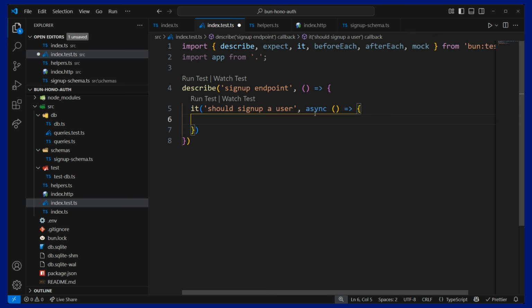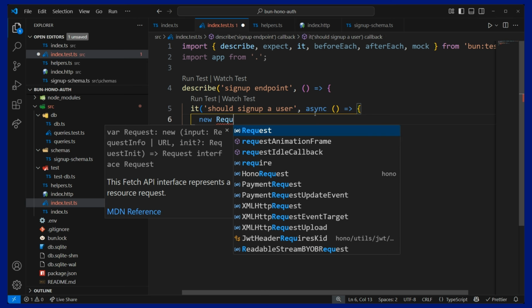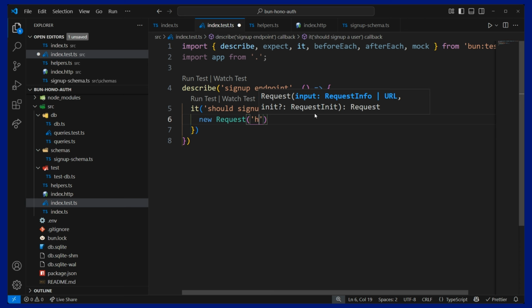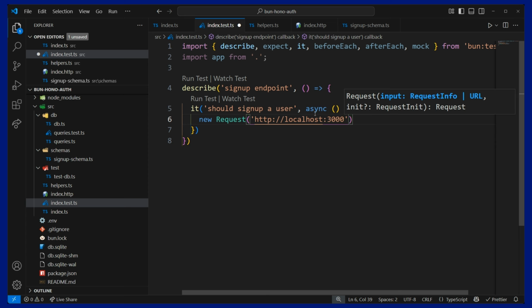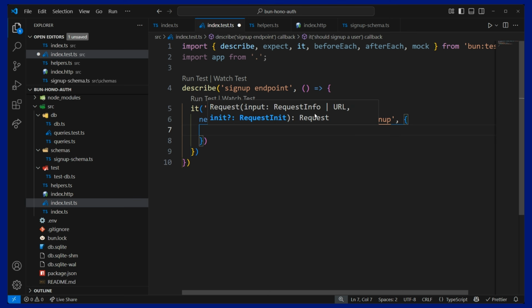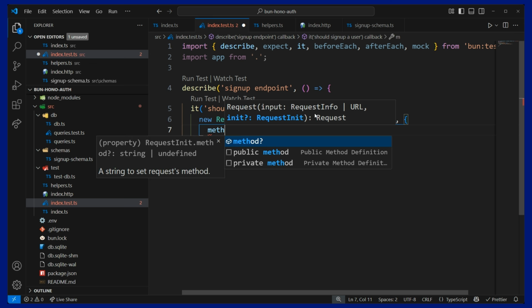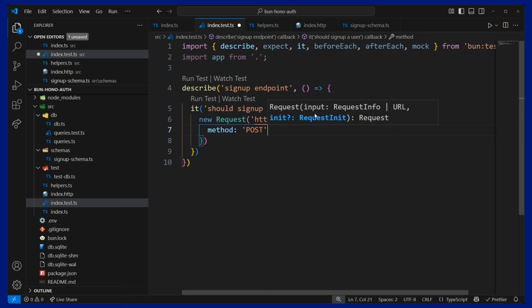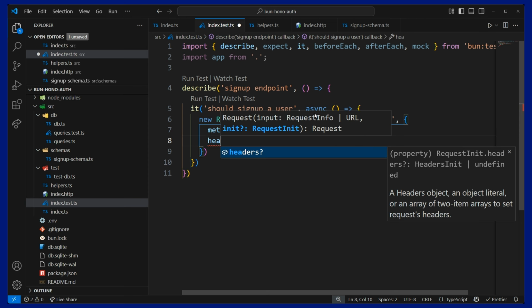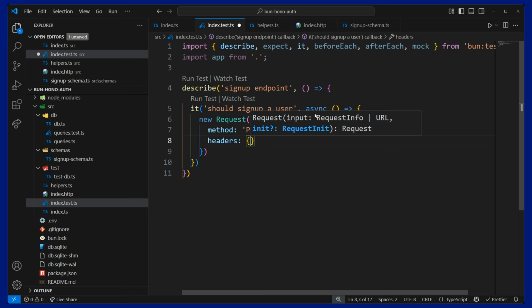Now, to sign up a user, we need to create a request that we will send to our running app. And we can do that with a new request and give it our localhost 3000 where we're running at /api/signup. And this is a post request, so we're going to need to provide that data. So we will also say method and tell it that it's a post request. And specify the headers, our content type of application/json.